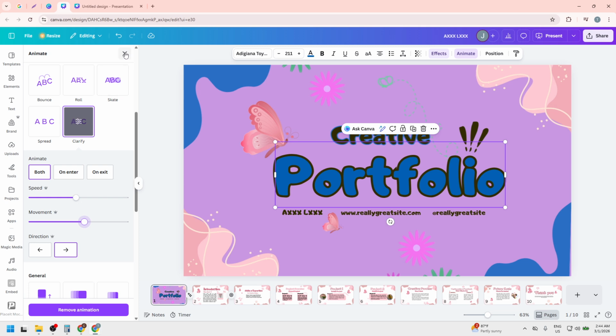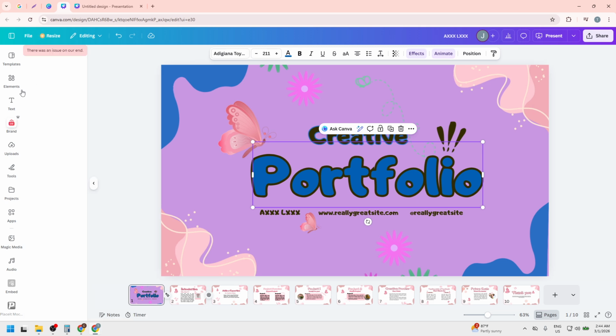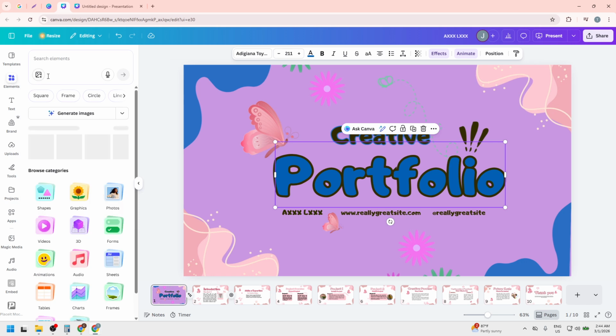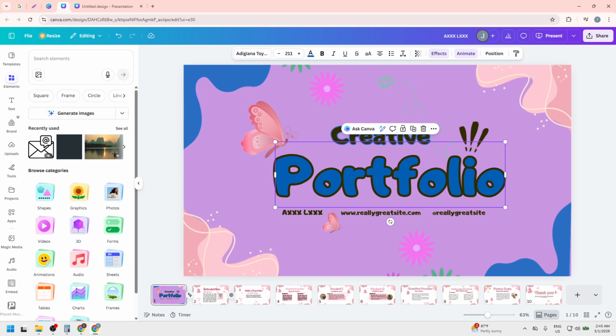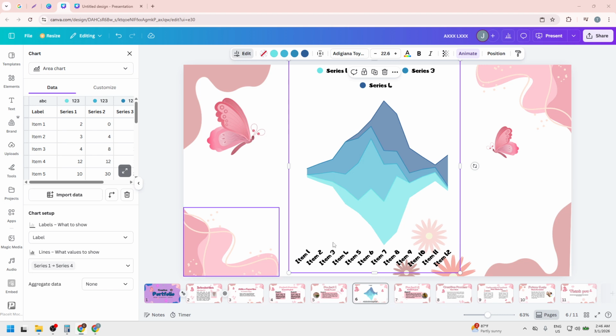For data, go to Elements, then choose Charts. Pick a chart type and paste your data directly from Google Sheets or Excel. Canva will build a live, interactive graph you can style to match your deck. Label axes clearly and keep colors consistent with your palette.